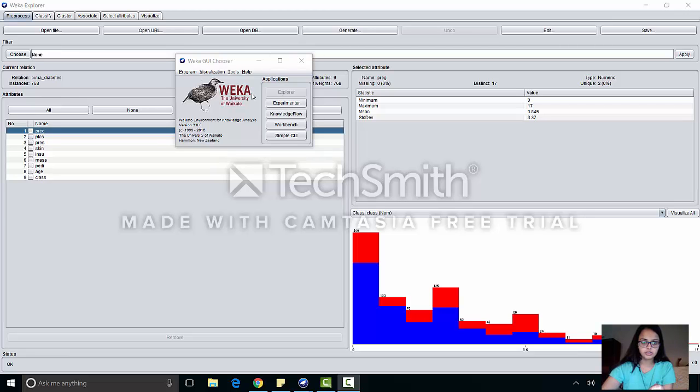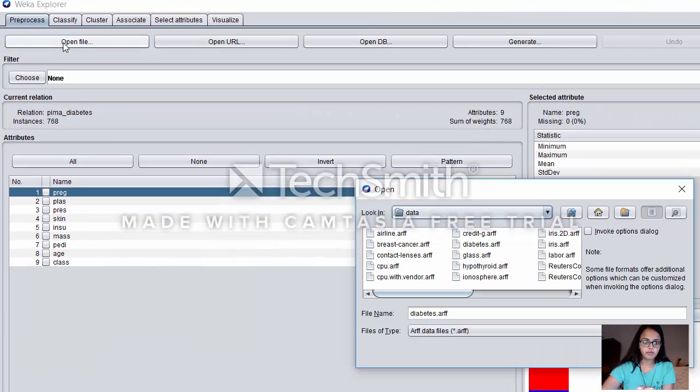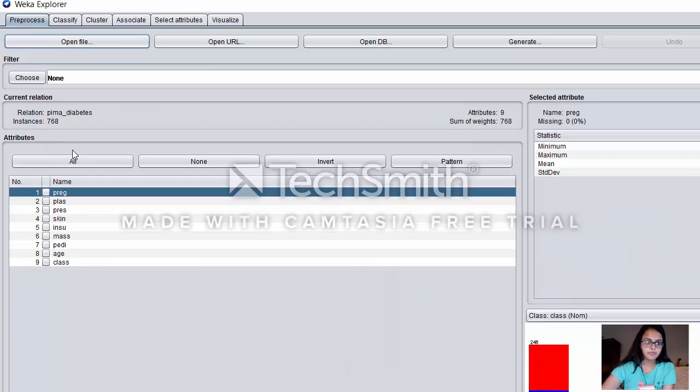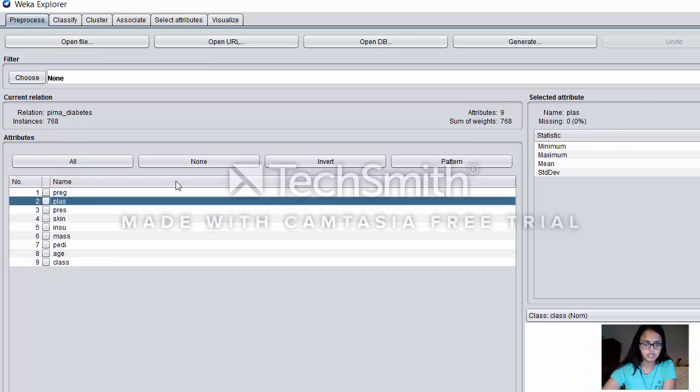When you open GUI chooser, you have to click on Explorer and this dashboard opens. Here, through open file, you can pick the data set you want. I have chosen here the diabetes.arff data set. On opening, you see the list of attributes. Class is the target variable or the dependent attribute, and the others are independent attributes.